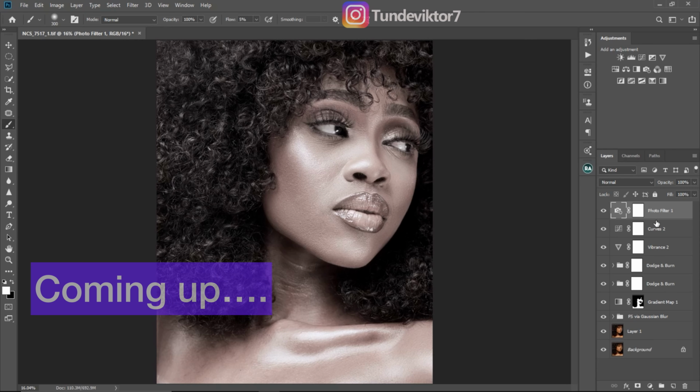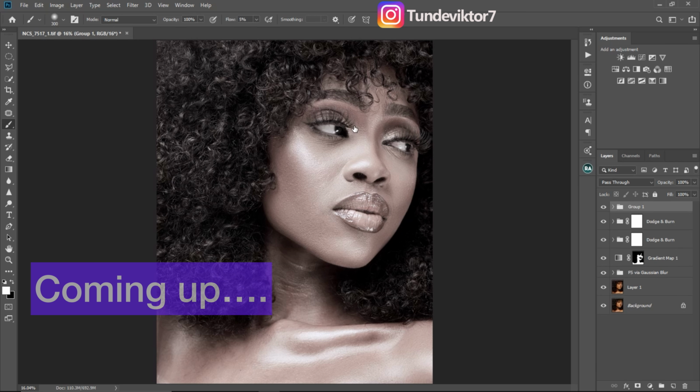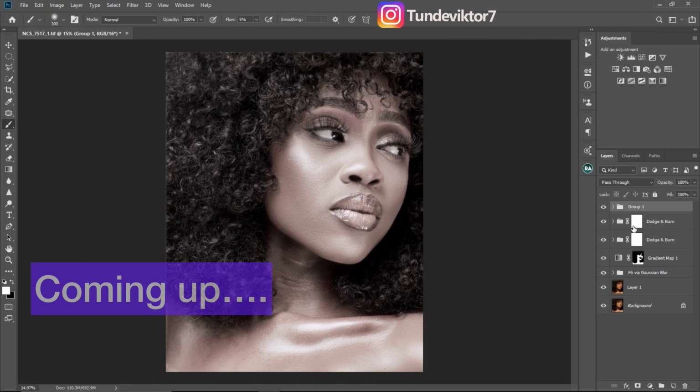So once I'm done with that, I'm just going to group my photo filter, my curves, and my vibrance. I'm just going to hold Shift on my photo filter and click on my vibrance to select everything, and click Ctrl G to put them in a group. And once I put them in a group, I'm going to add a layer mask to this group.